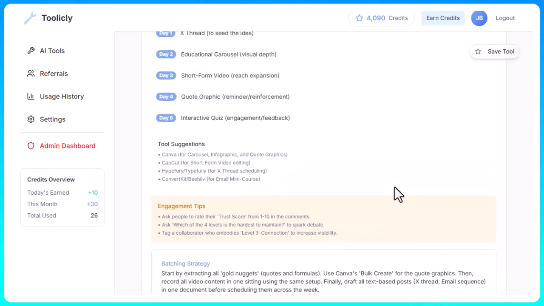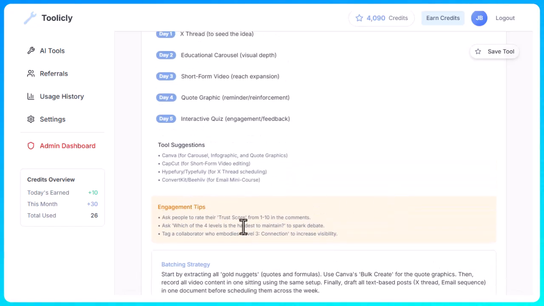And then there's engagement tips. So these are going to tell you how to increase your engagement, how to work with your audience to actually get people involved in your content. And then the batching strategy. Batching is important if you have limited time, because you can get into a flow and start creating a bunch of content without switching gears and switching tasks. It will make your time usage a lot more valuable.